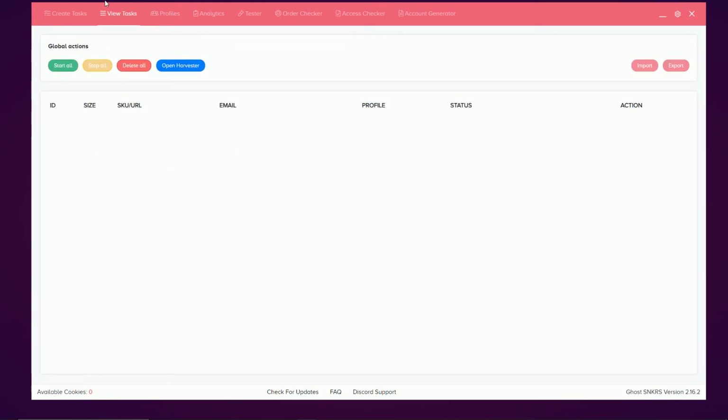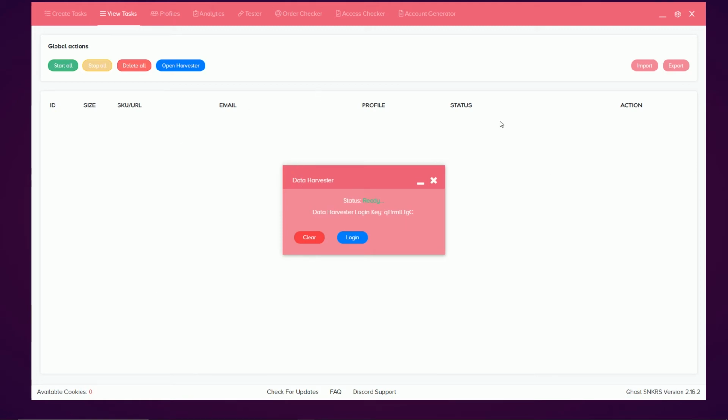Then moving on to view tasks, we have some global actions here. You can start all your tasks, you can stop all your tasks, as well as deleting them all, and also open your harvester. So if you hit this button, a data harvester is going to pop up. It says status ready, data harvester login, and it is over there. Then you have the login button, so you can log in there. You have the clear button if you wish to do that. Then you have the minimize button and also the X button. I'm going to X out of it for now.